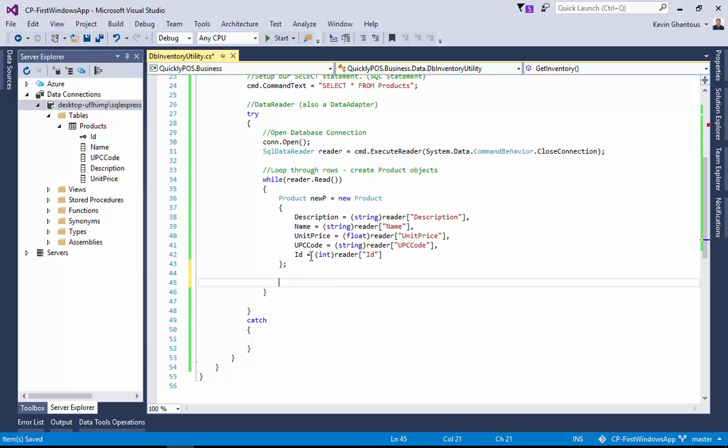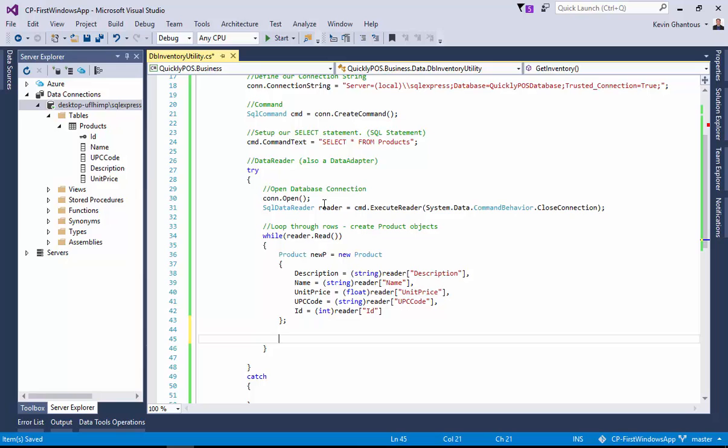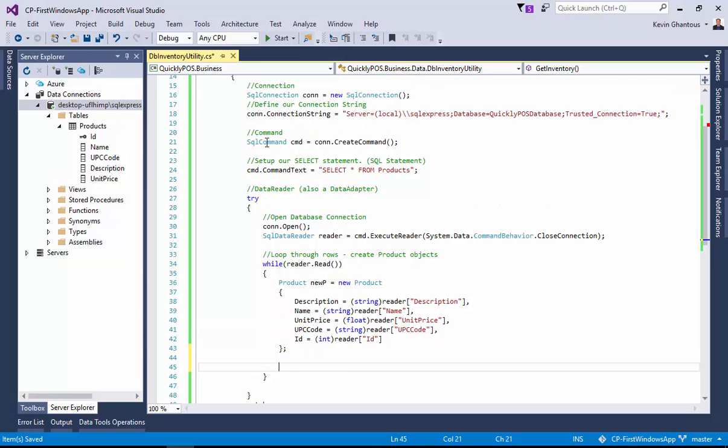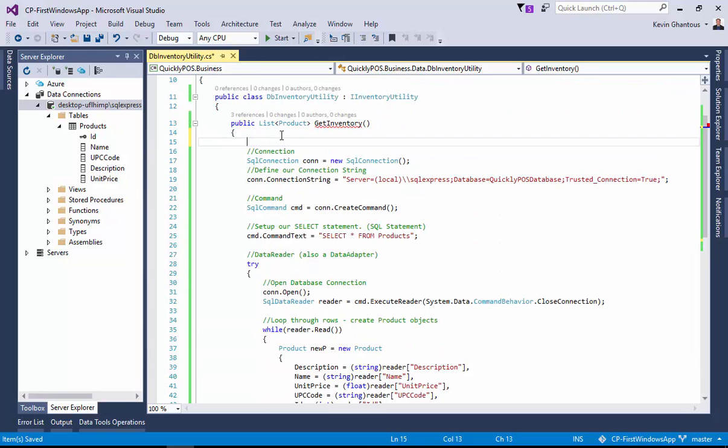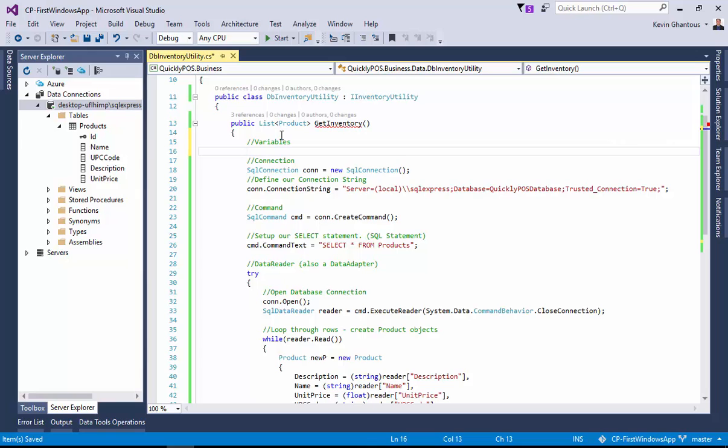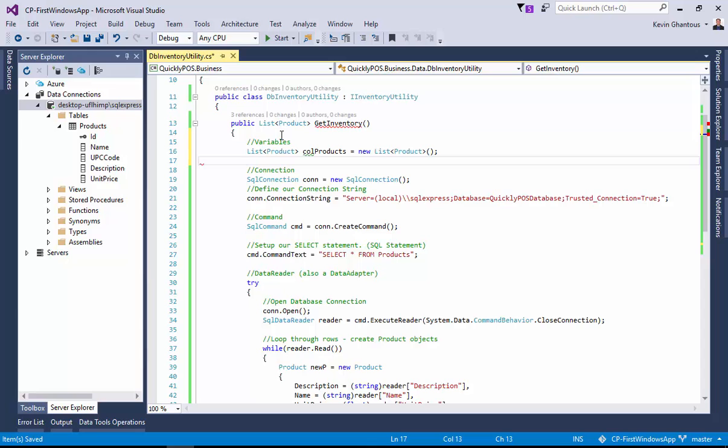Now we need to pack all of these products into a collection. We want to do that outside the scope of the try-catch block. We don't want to declare the collection inside of here, because if we do, then we'll lose the ability to access it once we get out of the try-catch block. So I'm going to come all the way back up to the top. I'm just going to make a section called variables, and this will be a list of product. And I'll call it my COL, or collection of products, and I'll set it equal to a new collection. So either way, we're always going to have a collection to return. It just may be empty.